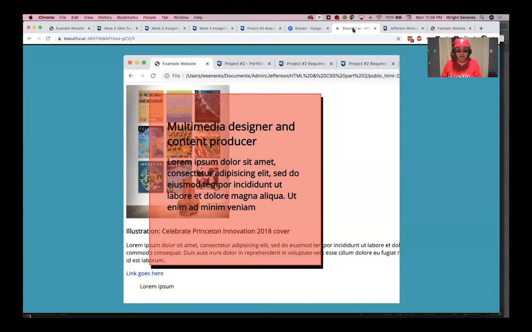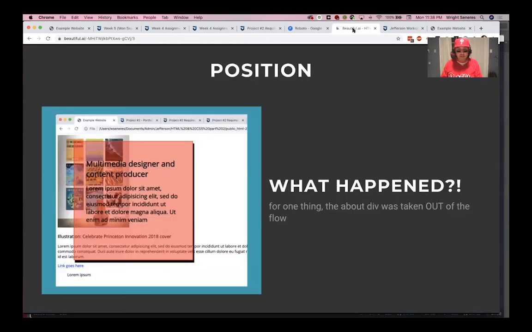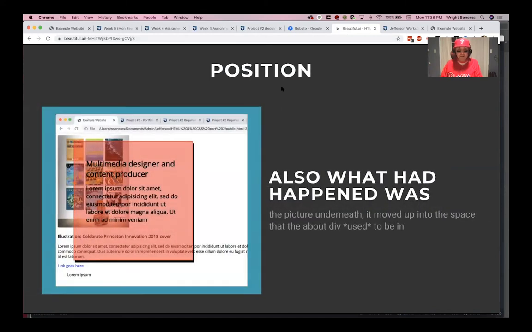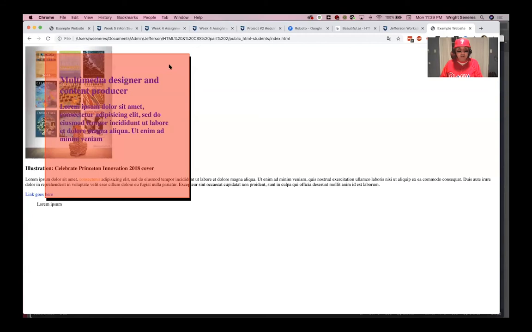Here it is again. So what happened was, for one thing, the about div was taken out of the flow. So when it's taken out of the flow, the rest of the stuff acts like it's not there. The picture underneath moved up into the space that the about div used to be in. So here you can see that once we took the about div out of the flow, the rest of the stuff in the web page moved up into the space as if it was not there anymore.